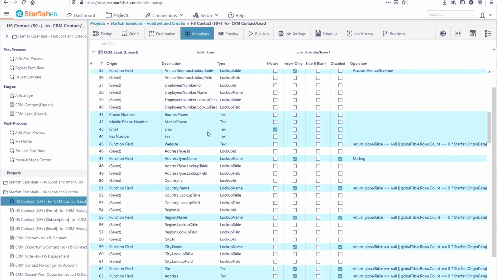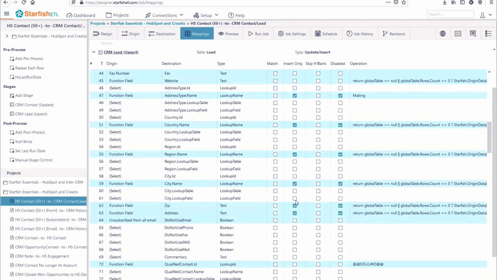And then we also have a field here that's defined as the match. In this case, it's the email address. That's what defines how we look for an existing record on either side, based on the email address. So we've got that one defined as a match column.